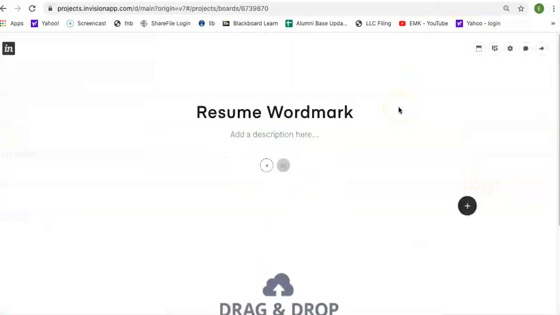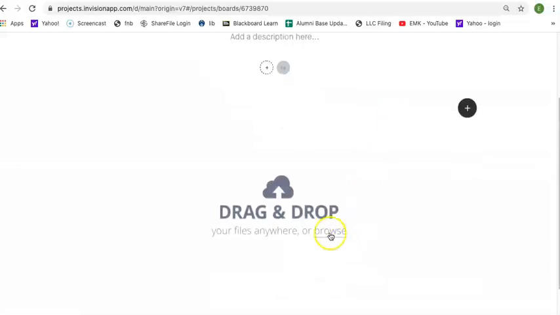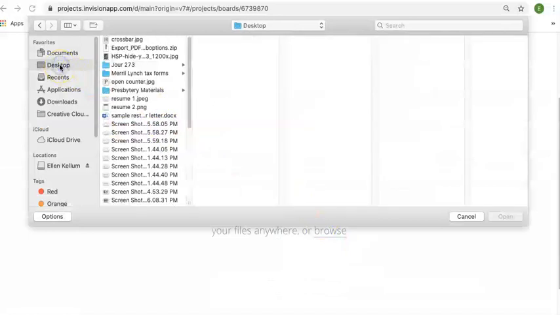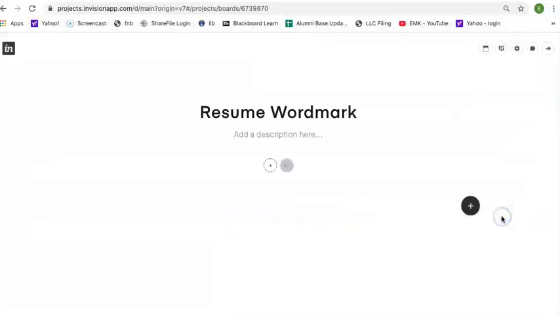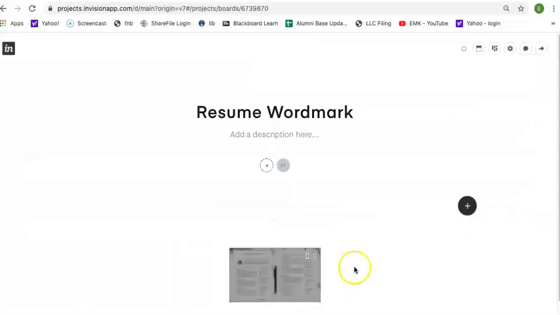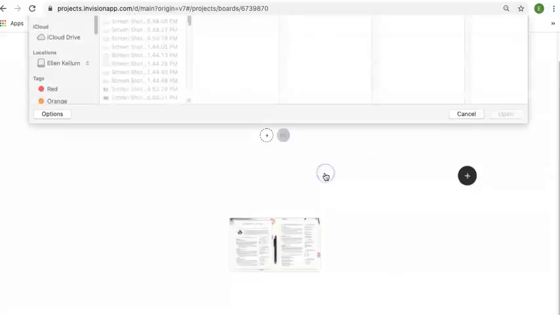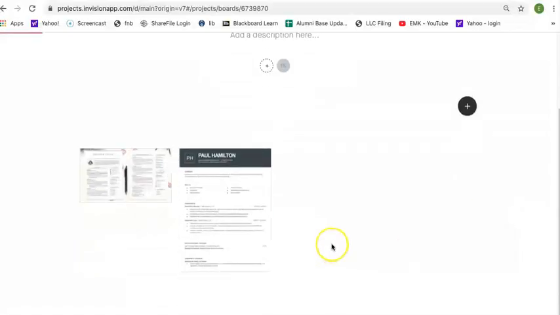I've just clicked on that tab, so we're back in our mood board. So you can either drag or drop, or you can browse, and I put those on my desktop. So I have something that says Resume 1. So I'm going to say Open, and there it is. So I can create a new section title. And I'm going to browse some more and say Resume 2. And that's how you start adding things to your mood board.